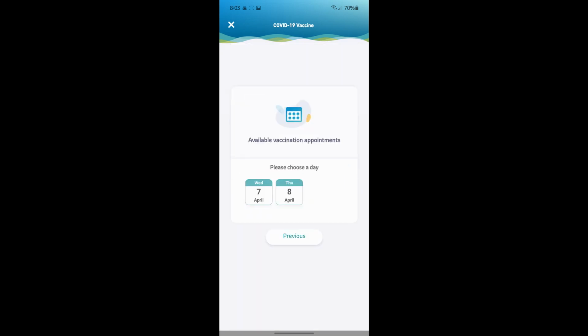And after selecting the desired center, if you are lucky, you will be shown dates like how it's showing on my app here. And after selecting the date, you will be given time slots, out of which you can select whichever you want. So you will select the time slot on that particular day and voila, it's done.